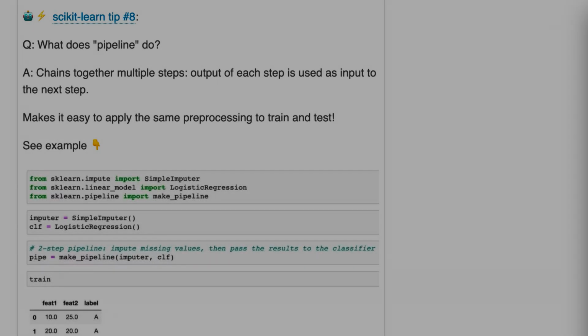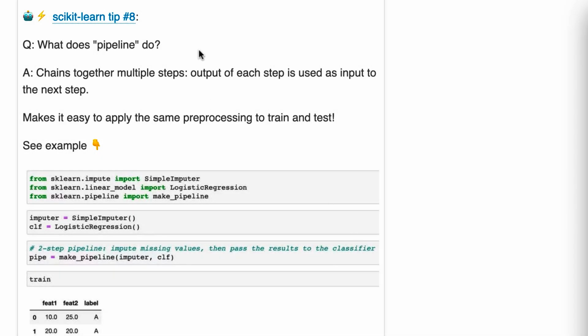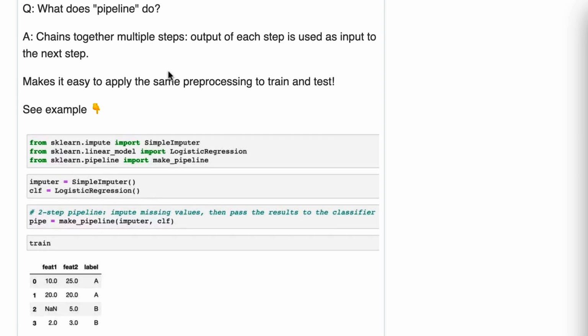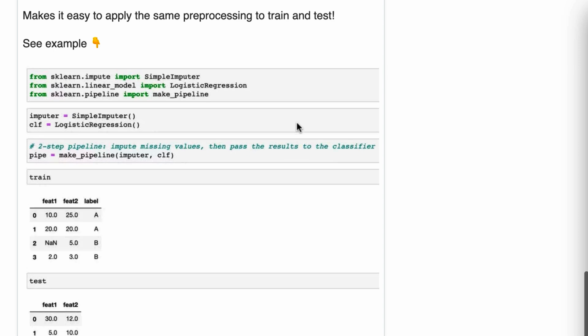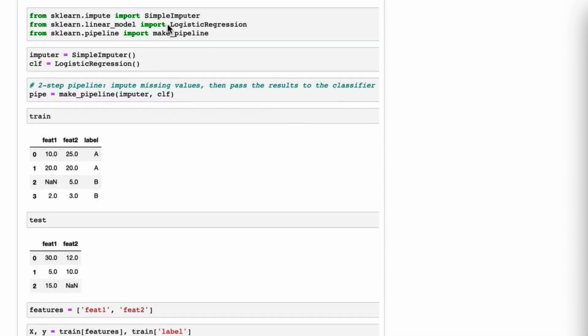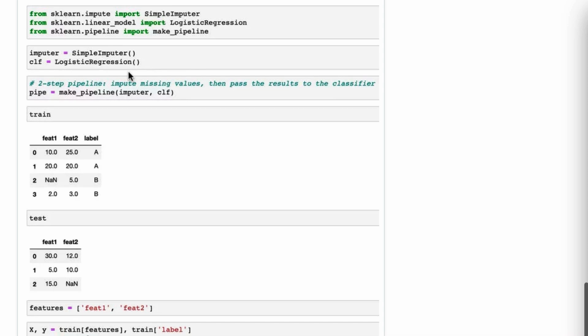Tip number 8. What does pipeline do? It chains together multiple steps. The output of each step is used as the input to the next step, and this makes it easy to apply the same preprocessing to train and test. So let's walk through this example. We're going to create our imputer and our classifier, which is logistic regression. Then we're going to use make_pipeline to create a 2-step pipeline in which first we impute missing values, then we pass the results to the classifier.